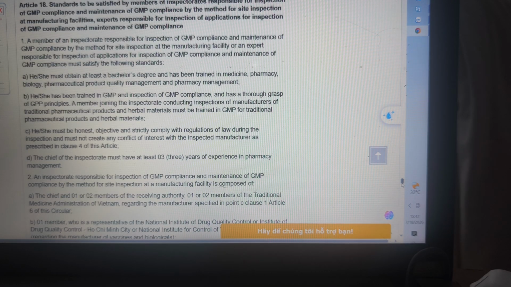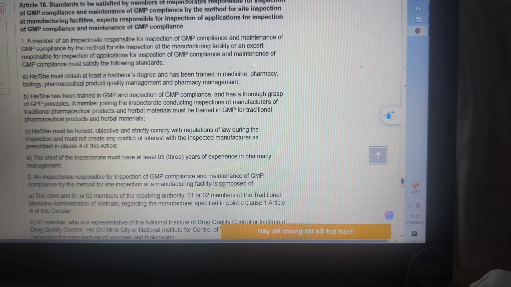He or she must be honest, objective, and strictly comply with the regulation of the law during the inspection, and must not create any conflict of interest with the inspected manufacturers as prescribed in Clause 4 of this circular. The chief of the inspectorate must have at least 3 years of experience in pharmacy management.